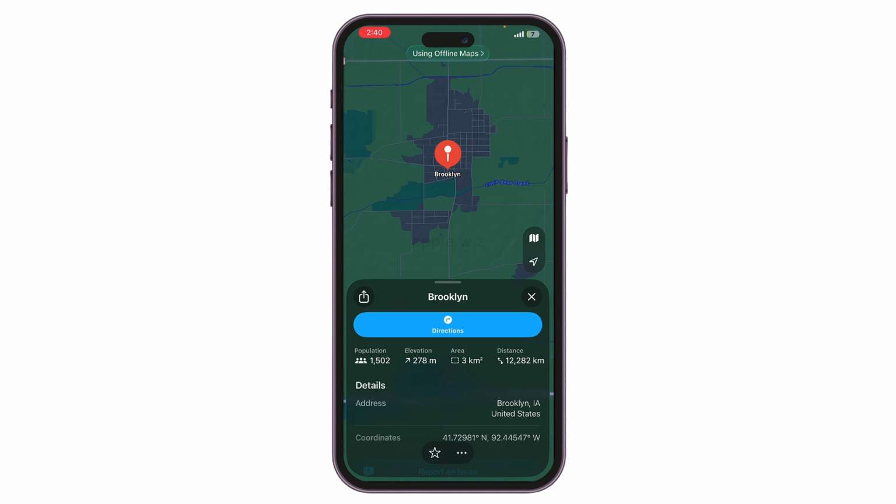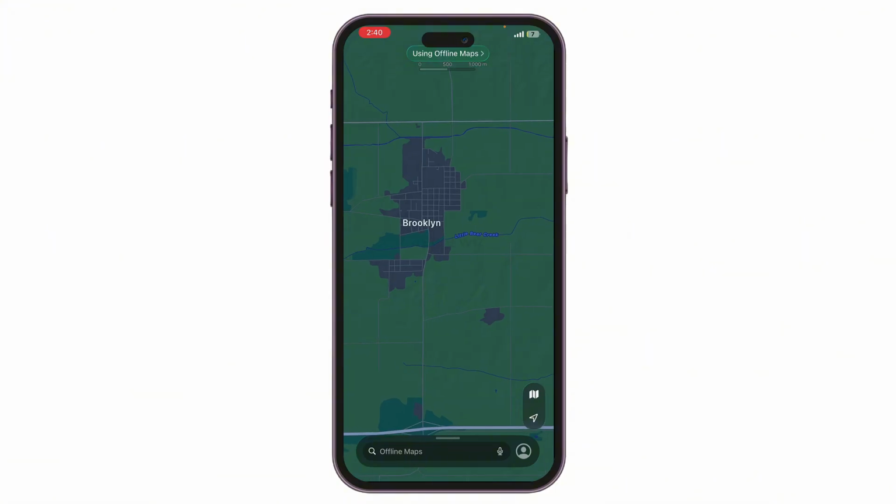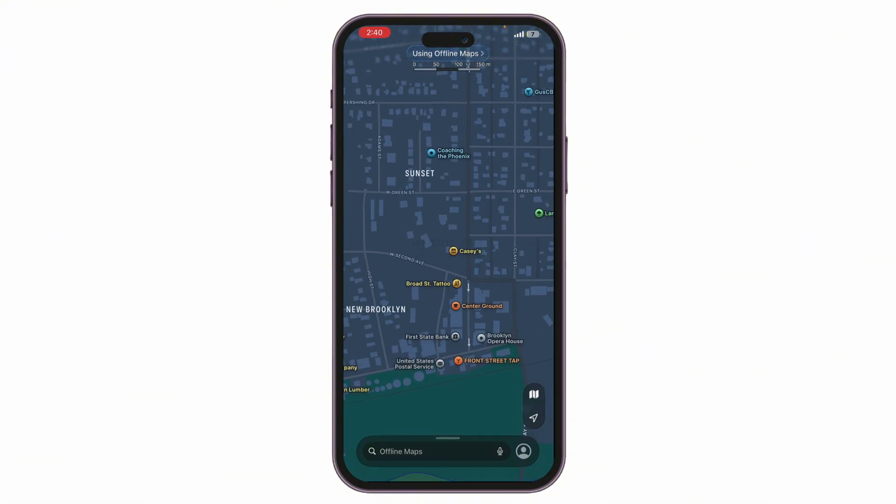Here you can also see it is saying using offline maps. And just like this, you can now normally use your maps however you want.